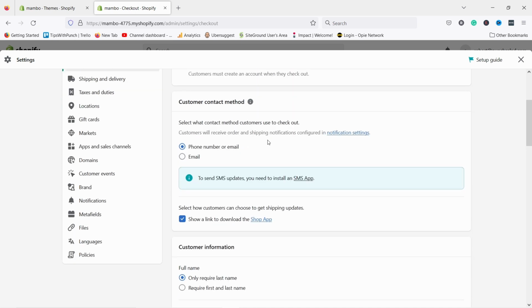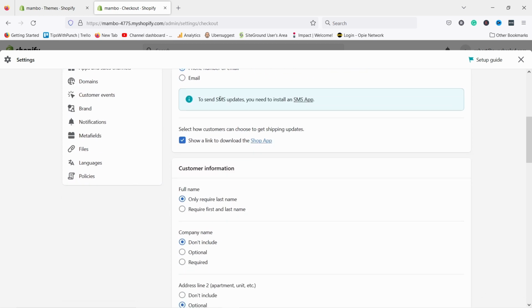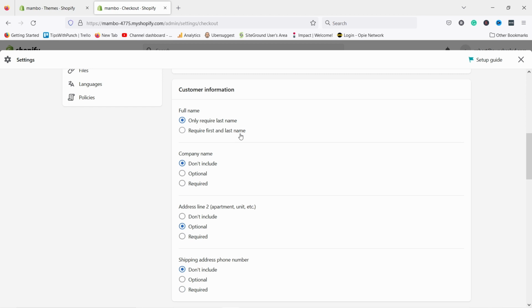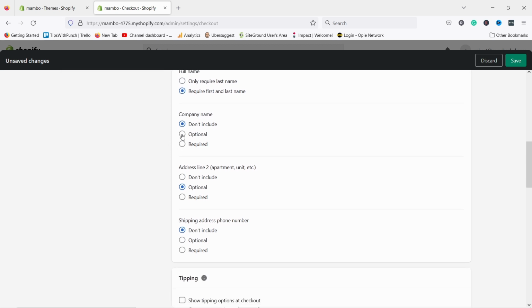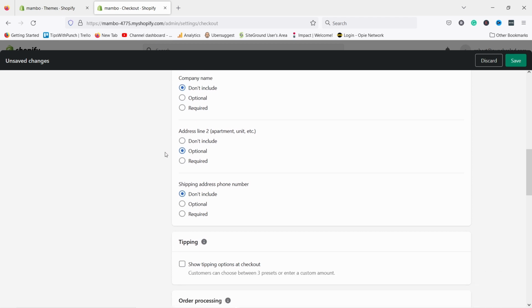In the next section, you set up how you contact the customer. Is it with phone or email, or just email? In some cases, phone number is kind of mandatory because of the shipping. So you might want to just keep the default settings here. And then you have other customer information like full name. Do you want to just ask for last name? You can require the first and last name. You can set up the company name as optional. And then the address line can be optional as well. But since you have the address line too, maybe you don't need the company, because people can kind of add the company name there. So I'm gonna exclude it.